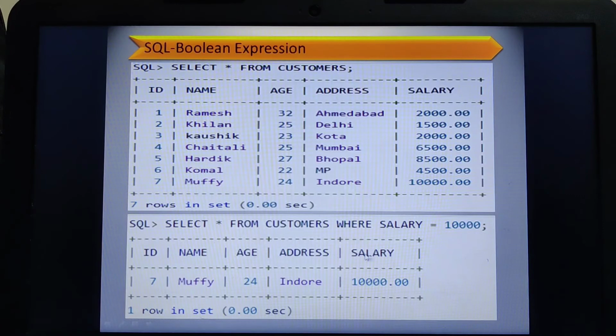Now, you may also write it in a different way. The same query: select star from customers where age is equal to 24. Then also I would get this only. It's not that you have to retrieve the 7th one; anything is fine. Now select star from customers where ID is equal to 1. Then I would have got this one. So what I'm trying to tell is that a Boolean expression is an expression wherein you are fetching the data from the table based upon single value matching. You cannot use AND or OR operators here because they are simple expressions, using single value matching.